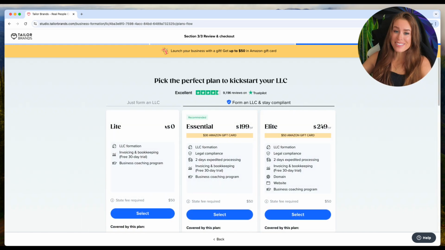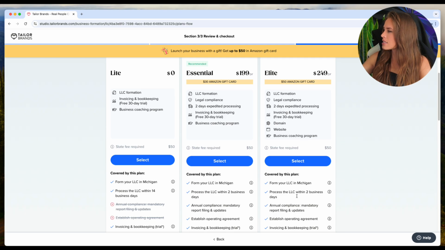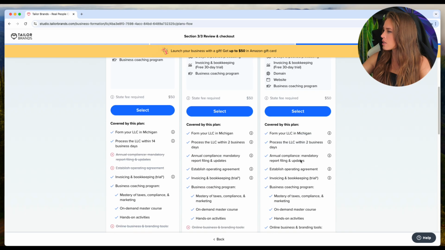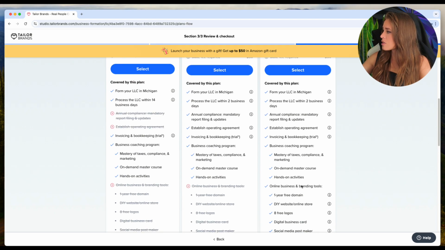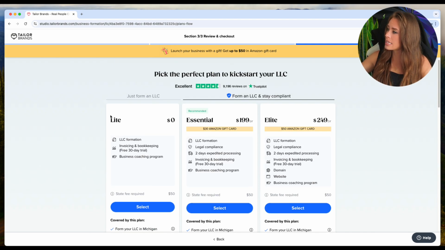Okay, we're almost done. So right here, you can check out the different plans that Taylor Brands offers, and you can see in the two that are a little more expensive, you have some other stuff. Like this one creates a logo for you. They create a free website. So definitely cool stuff depending on where you are with your business. They can kind of create everything that you need. But for the purpose of this video, we're just filing our LLC, and we're gonna do this light plan here.